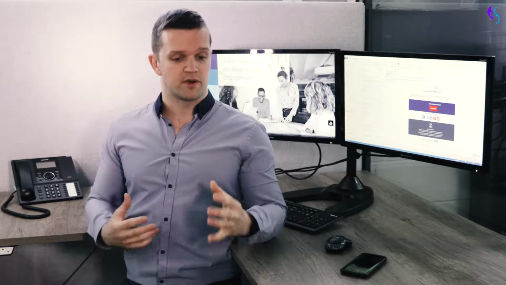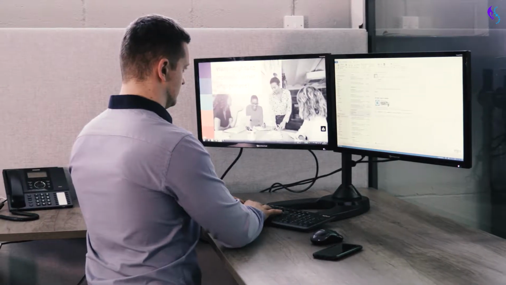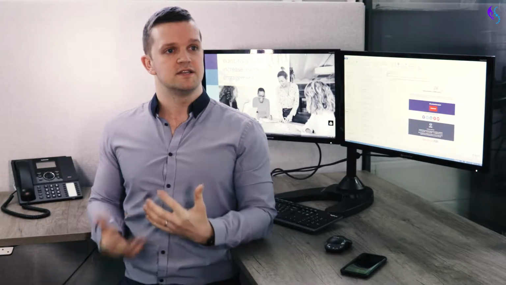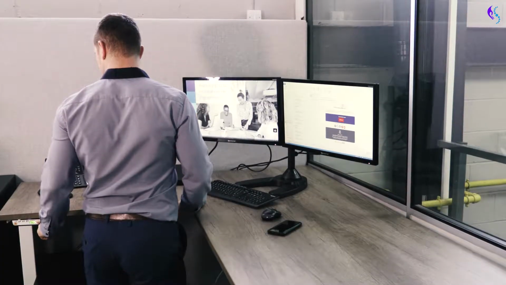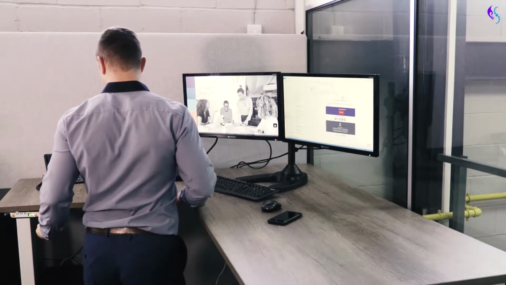In terms of productivity as well, for me, it really helps my productivity in the afternoon after dinner. You get that sort of post-lunch lull sometimes. Standing up really gives you that edge and helps you concentrate better.